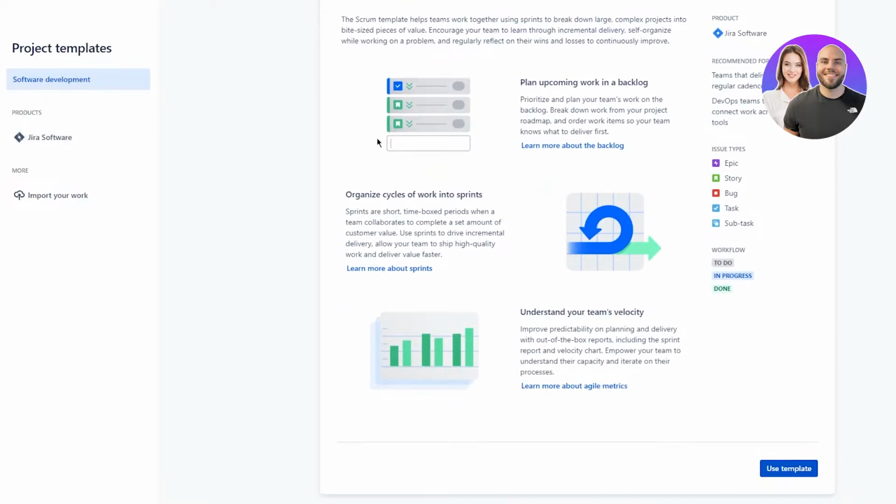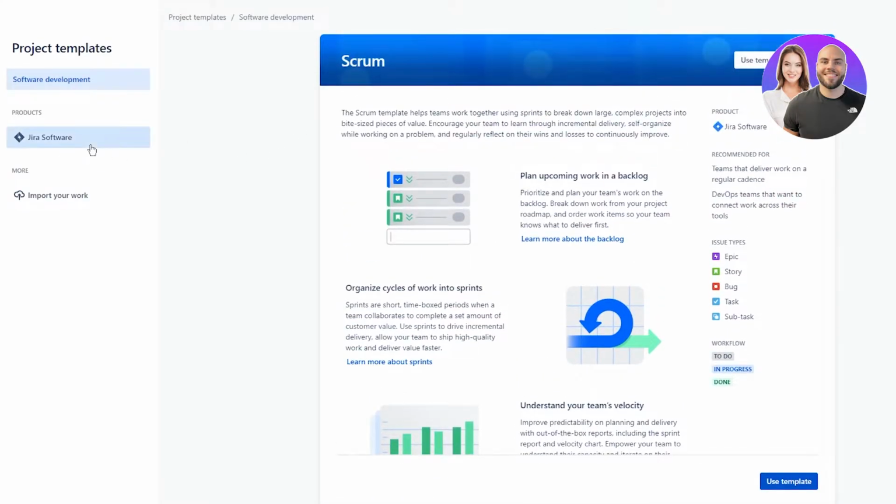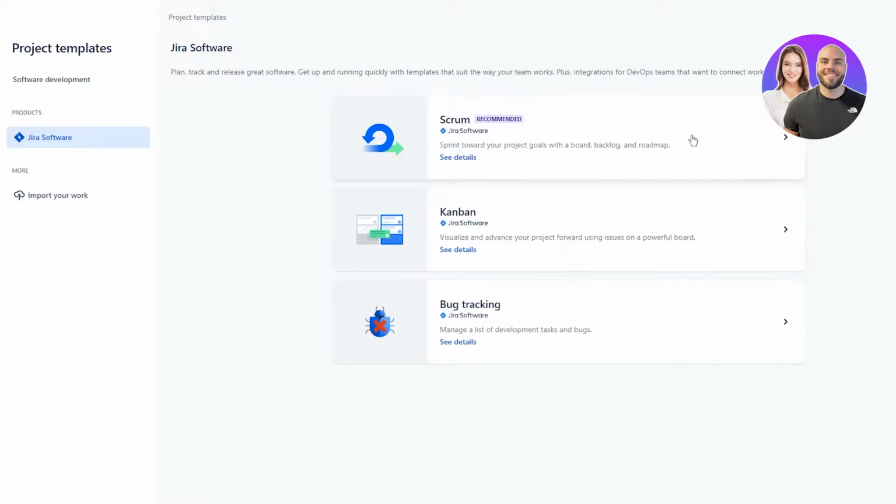Jira gives you Scrum, and it gives you others: you have Kanban, you have bug tracking. Now Kanban is more popular in the project management scenario because it is more widely used, and Kanban can be seen used with Trello or ClickUp, places like those. So you can go with Kanban if you're more familiarized with it.